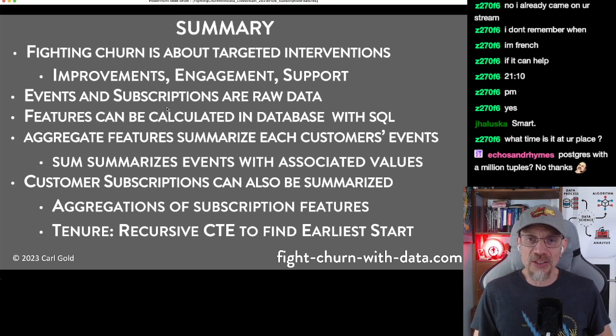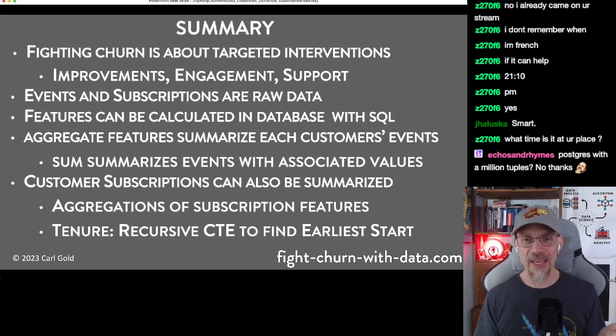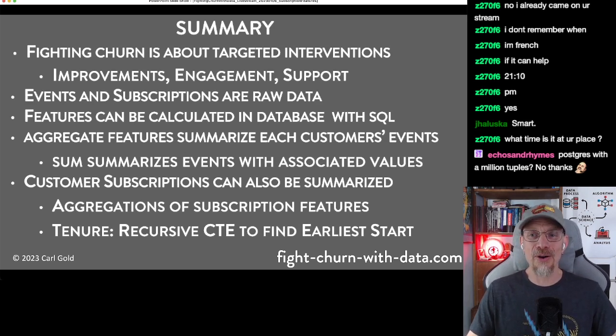Okay, we also looked at customer subscriptions that can be summarized with aggregations of subscription features. The simple ones are like MRR, unit, billing period, things like that. I should have said the quantity of a given unit. And also the tenure calculation is a recursive common table expression to find the earliest start date, which everyone agrees was a pretty cool trick, I hope. And we learned that recursive common table expressions are Turing complete, as is Magic: The Gathering and Minecraft. And what else was Turing complete that we said before? Excel. Excel's Turing complete. Although now you also have Python in Excel, which is like a cheat.